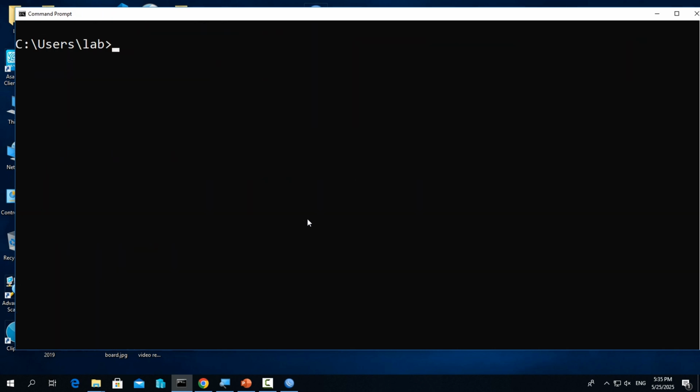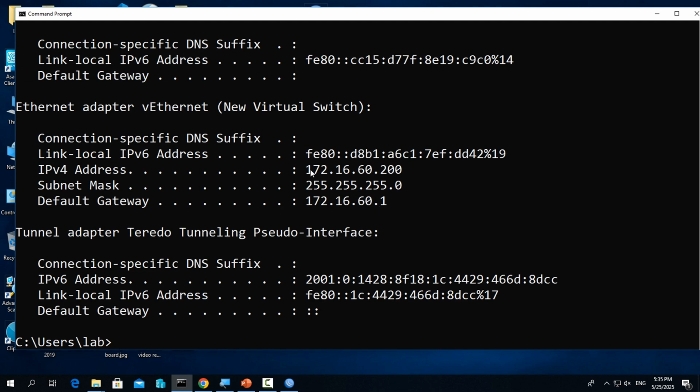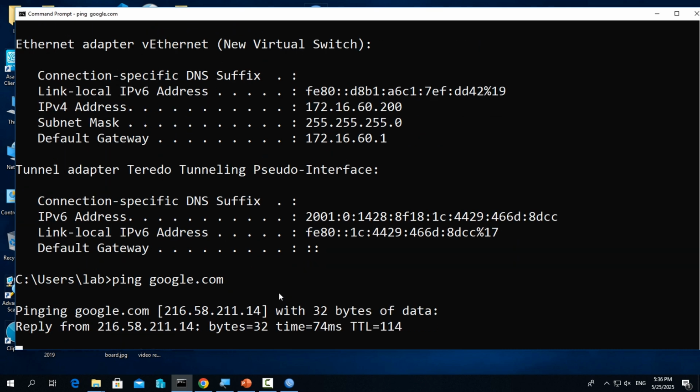Let's close the screen. Let's connect to the third port, Ethernet 3. Let's see which IP address I receive. ipconfig. As you can see, I receive the IP address 172.16.60.200. My gateway IP address is this one. And of course, I can ping google.com.